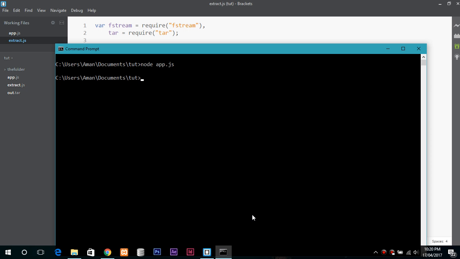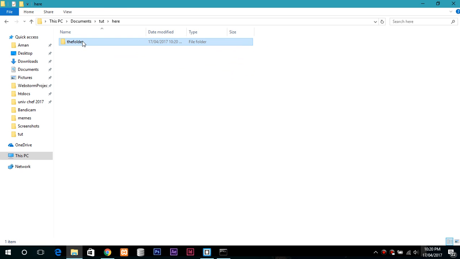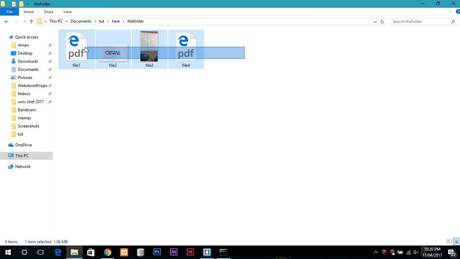Now it's time to run node extract.js. So if I visit my directory, here the folder is created. If I open it, here is the folder that I converted, and these are all my files.